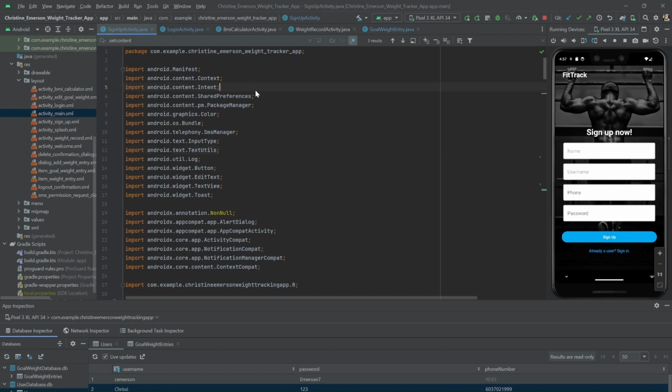So the SignUpActivity class right here. This is the Java class in FitTrack that handles the sign up functionality of the Android application. So we're going to do a breakdown of the code and its analysis. This class allows users to create an account by entering their name, username, phone number, and password, using the UserDatabaseHelper to interact with our database and manage the user's input. In addition, permissions for SMS and custom notifications are also handled as well.